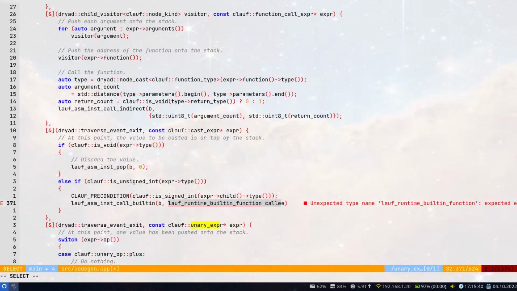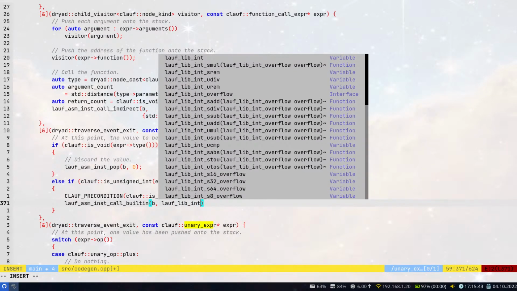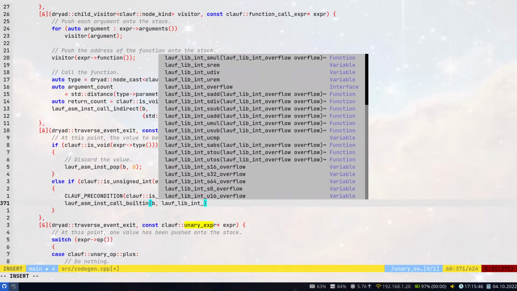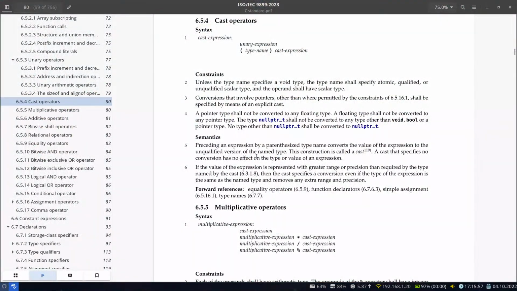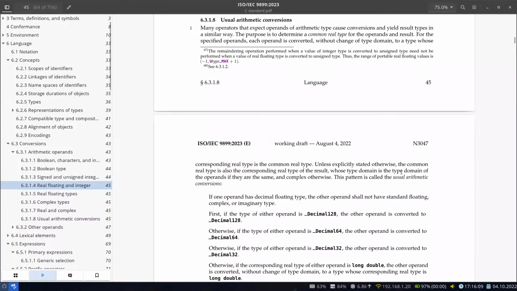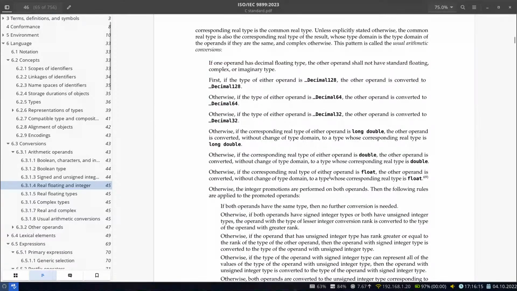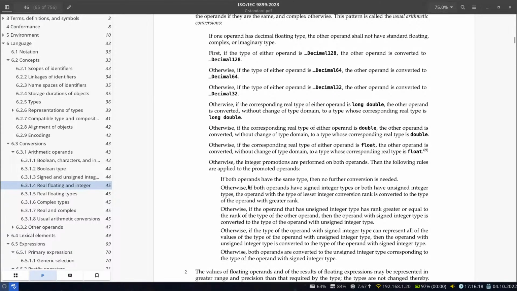So we want to convert now lib int signed to unsigned, right? And then we need to specify what happens on overflow. So I guess it is not quite a no. So where does the standard say? If the value of the expression is represented with greater range of precision, right? So it just removes. What did it say here? Right, I'm guessing this specifies the target types.